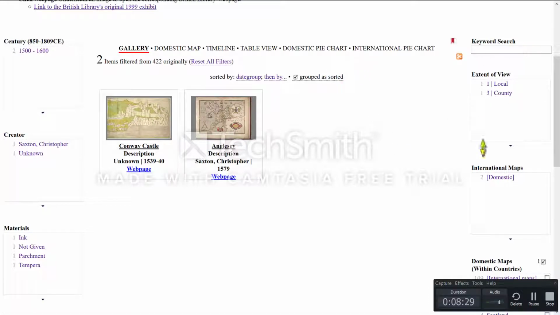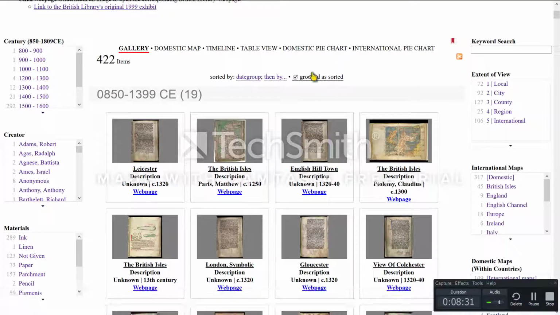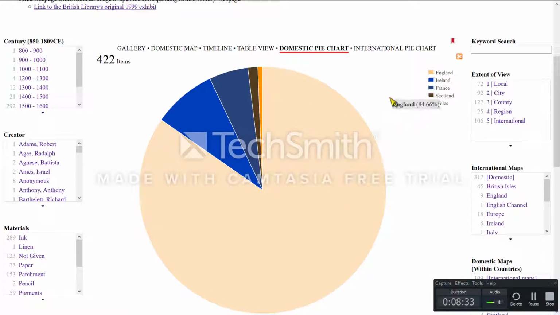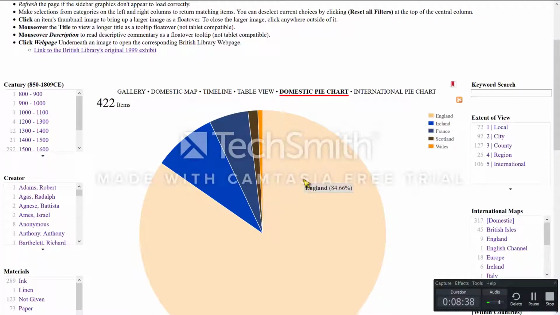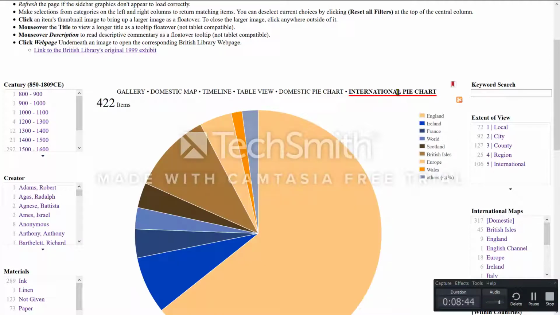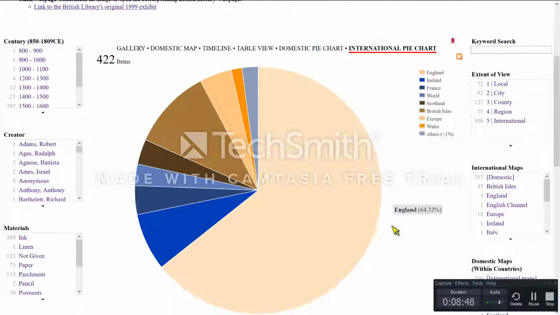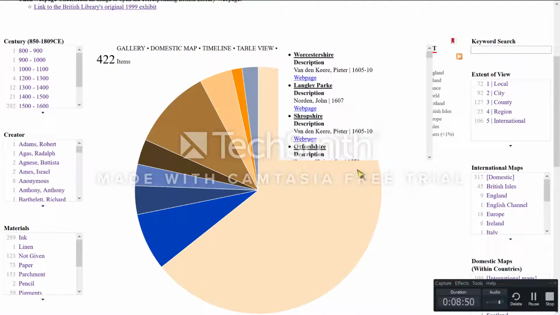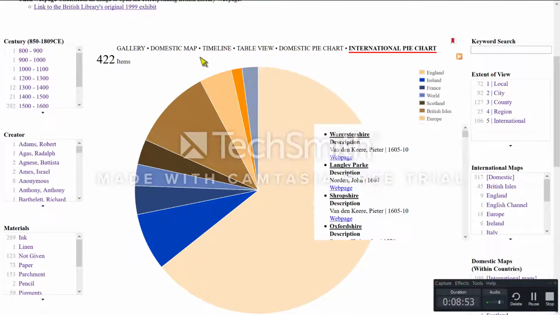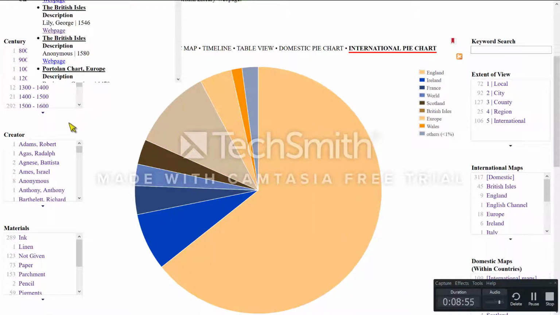Another interesting way to look at this is they actually allow pie charts, which are not elegant but quite powerful, showing that for the domestic maps, the vast majority of them are English, and that actually Ireland is second, and the same being true for England being the most represented there as well.